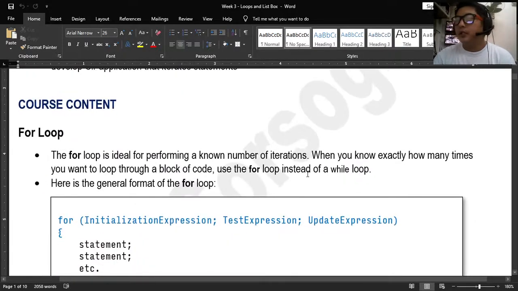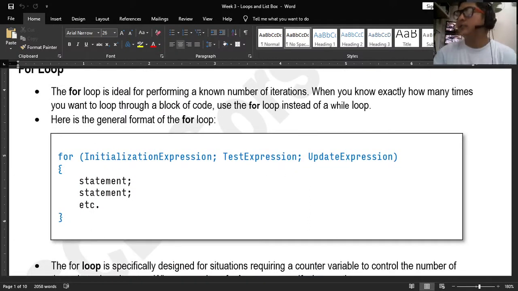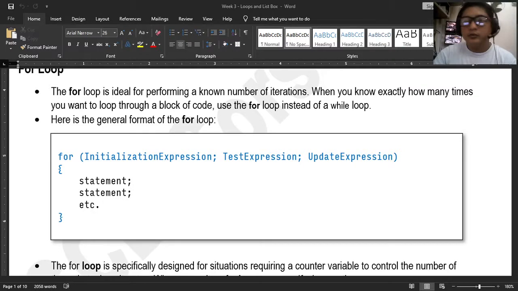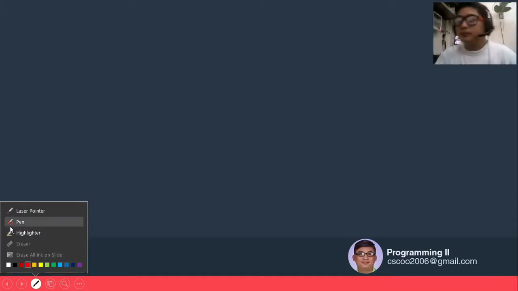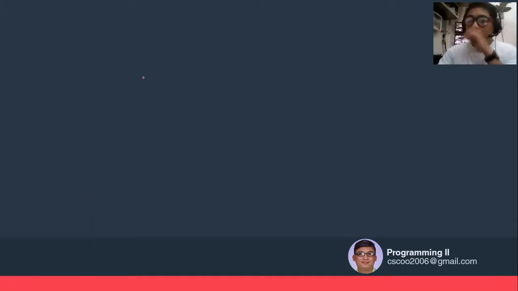Now, before we start, let us focus on what looping is. Some of you might have asked, what is looping? Why is it necessary for us to study looping? So let me give you a clear discussion. I hope we can make it clear. So first, let us focus on program structure.